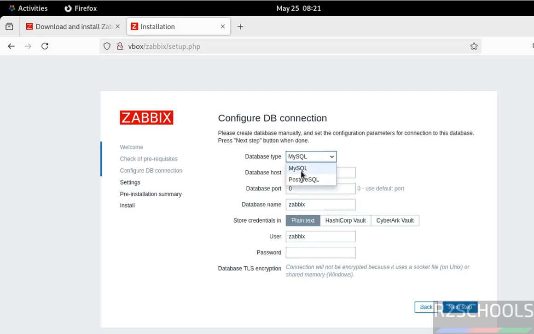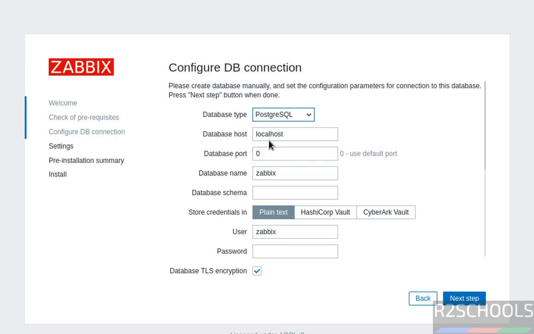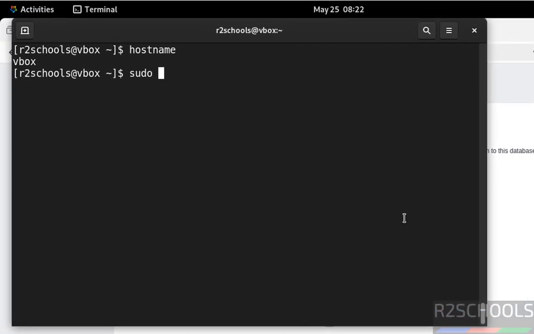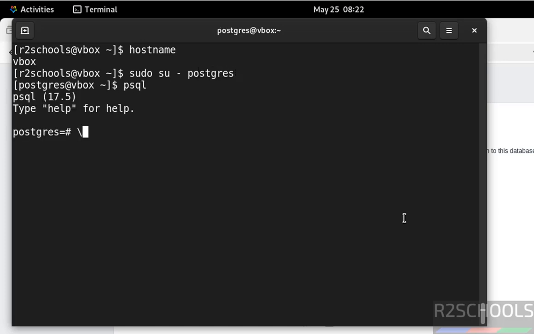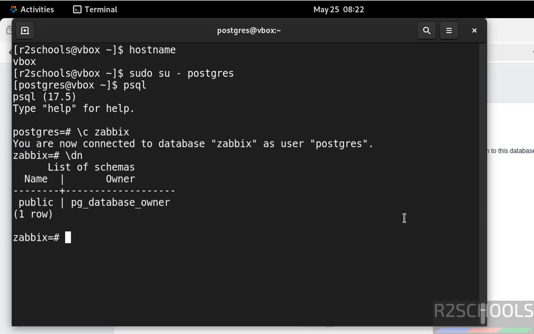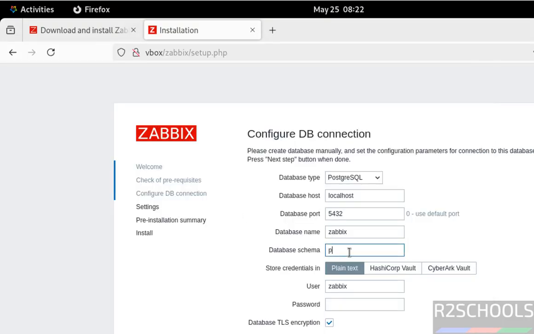Now select the database. So select PostgreSQL, as the database is installed on this PC. So localhost is fine. Port number 5432 for the PostgreSQL server. Database name zabbix. Database schema: go to the terminal. Connect to PostgreSQL, sudo su - postgres, psql. Now connect to the zabbix database, \c zabbix. Now verify the list of the schemas. See, here we have only one schema, that is public. Give that here, public.